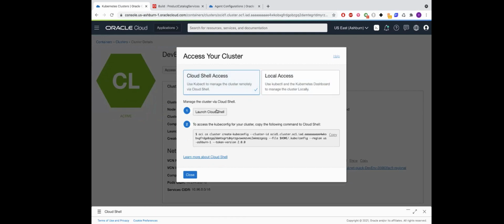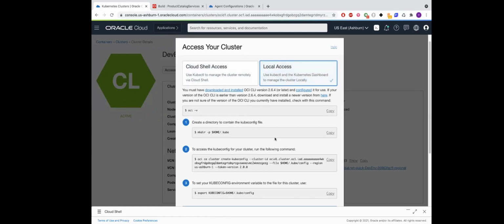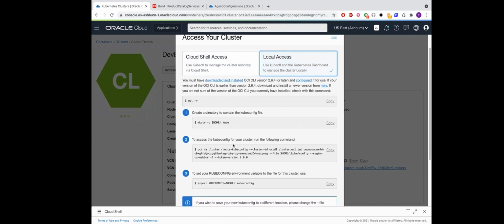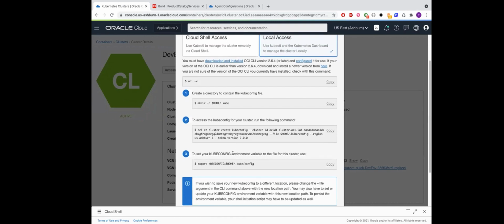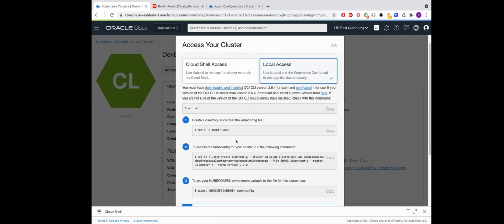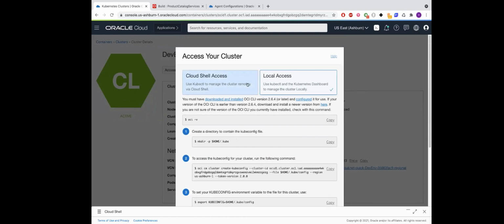Let's say I want to use the Cloud Shell, I can simply click on Launch Cloud Shell from here, and for generating the kubeconfig, I can simply copy this command and paste it in my Cloud Shell. And for the local access, it gives me the steps on how to do it. It gives me the command for generating the kubeconfig file and then exporting that environment variable for the kubeconfig. So I'll show you both ways of how to do it.